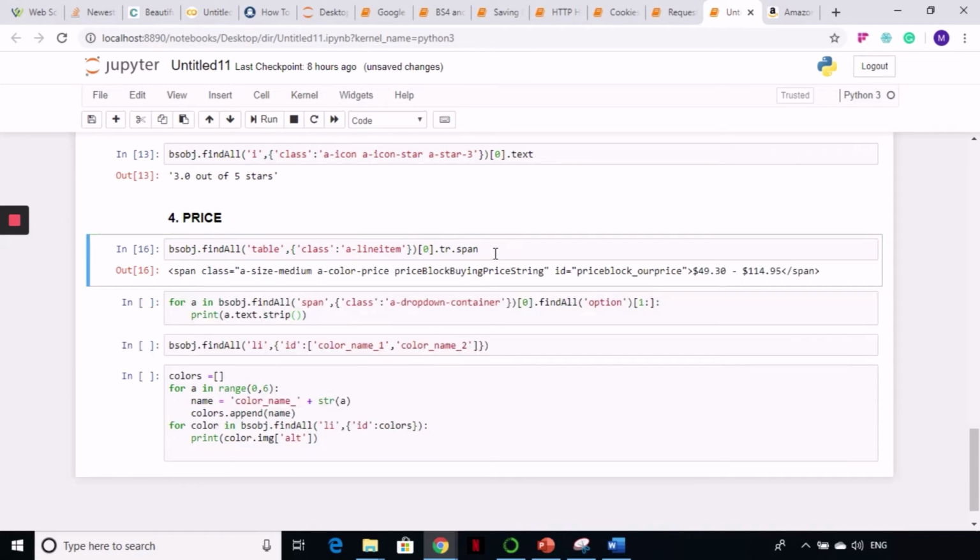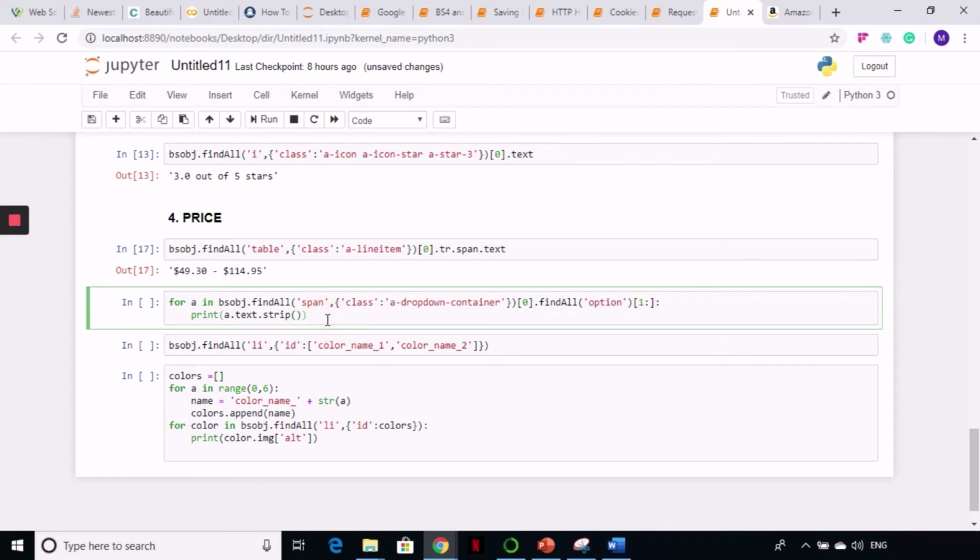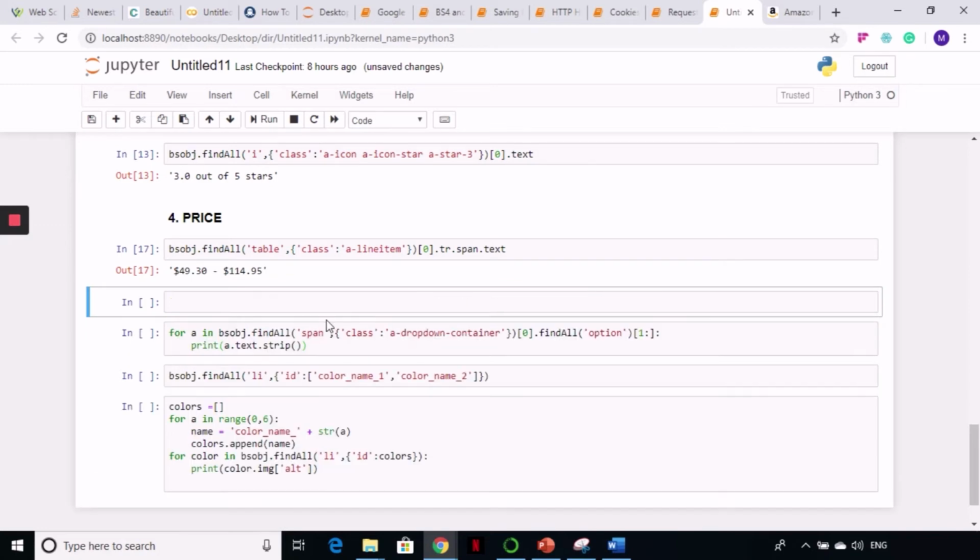So that's why if I just call the span after the tr, I will be able to grab this line, and out of this line I just need that text now. So I got this text out, and this is the price of my product. So we have got the price out.